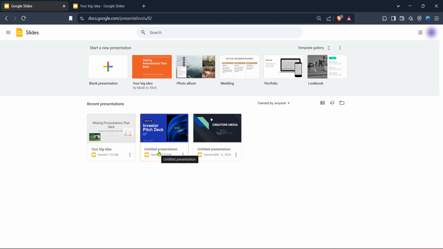Once you're successfully signed in, you will be taken to the Google Slides homepage. From here you have a couple of options. If you're starting fresh, click on blank presentation to create a new project. If you're working with an existing set of slides or a particular template, go ahead and select that.